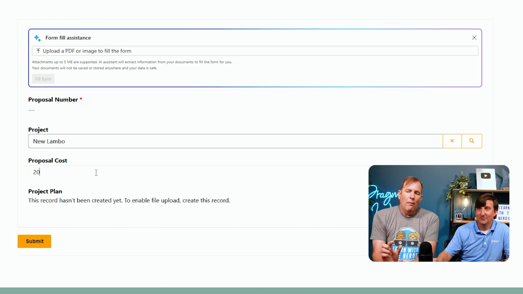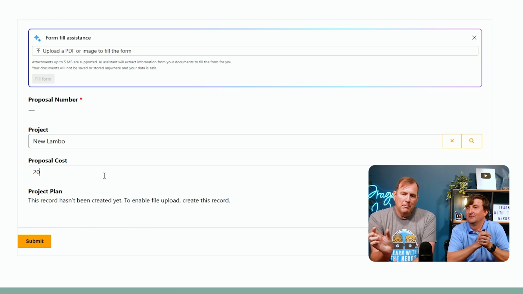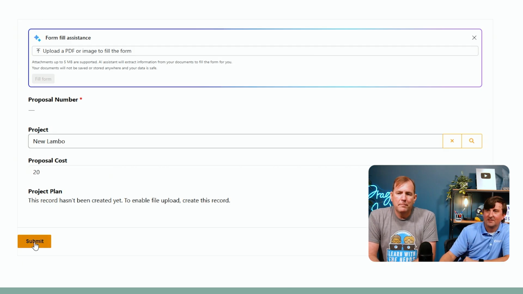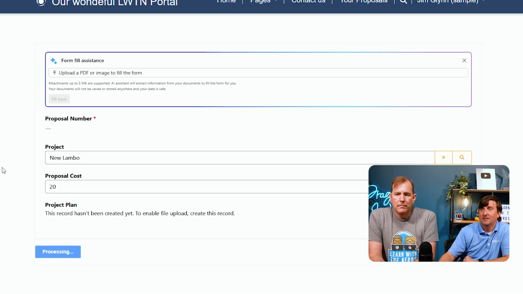$20 only? Yeah, but while you're doing this, by the way, the project plan down below, you'll notice it says, I can't do this until you save it. So these file data types do not let you save until you upload. To do that, we'll show you some things in a moment on that. Matt, let's go ahead and hit submit.